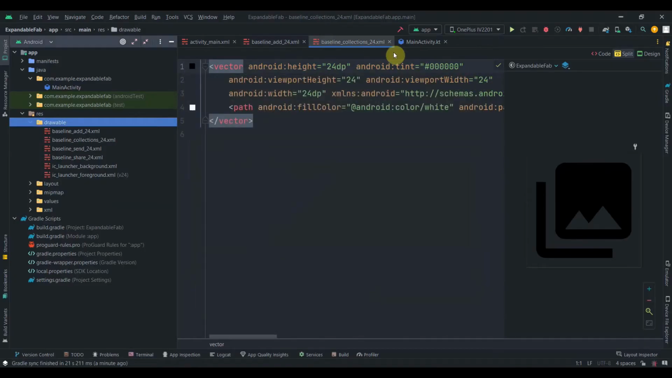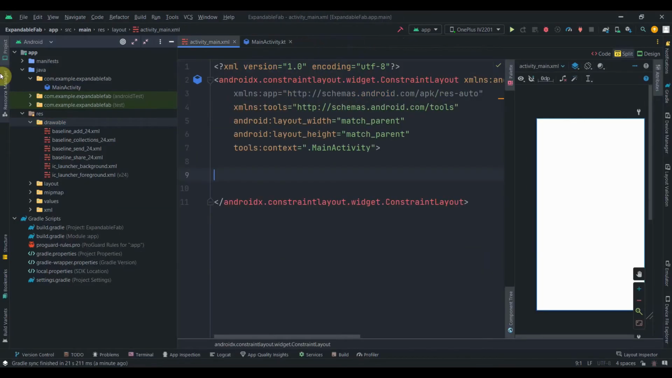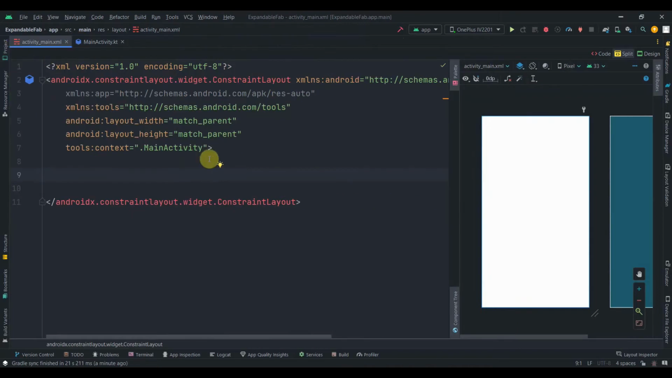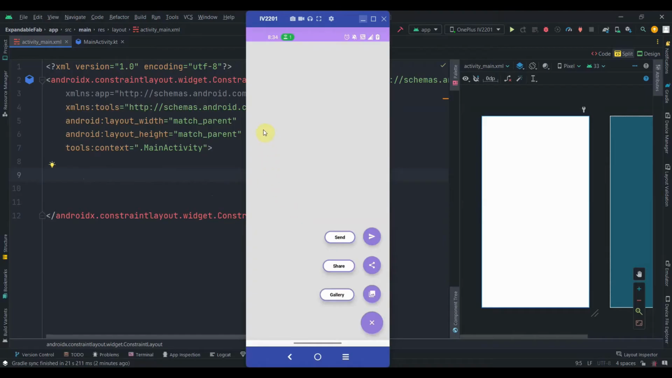I'll close this. Now we'll start with the activity main. This video is focused mostly on UI, but we'll also have to implement some logic in the main activity, so that if I click over here, this FAB should shrink, and if I press back, this FAB should shrink and the app should not close. If I click back, the FAB will shrink first, and I need to press back again to exit the app.